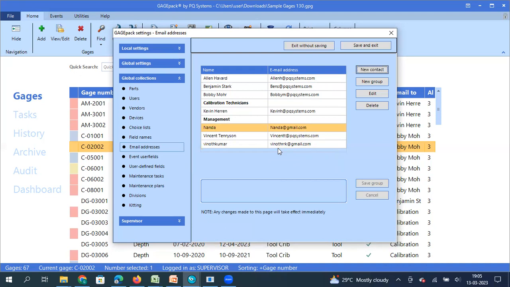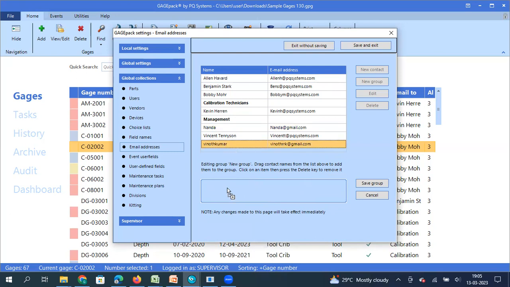So this is where you have to create a group. So instead of creating a new contact, now we are going to click on new group. So let me call this new group. So as soon as you click on new group, this particular window will get highlighted. So what I'm going to do, I'm going to drag Vinod contact and drop it here.